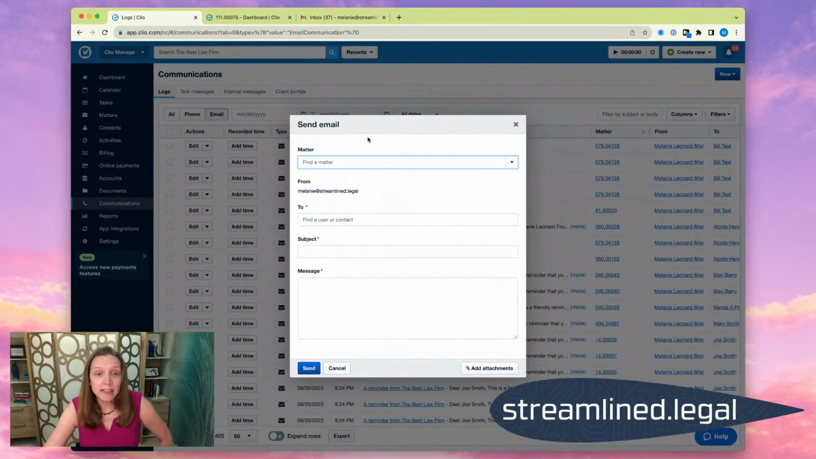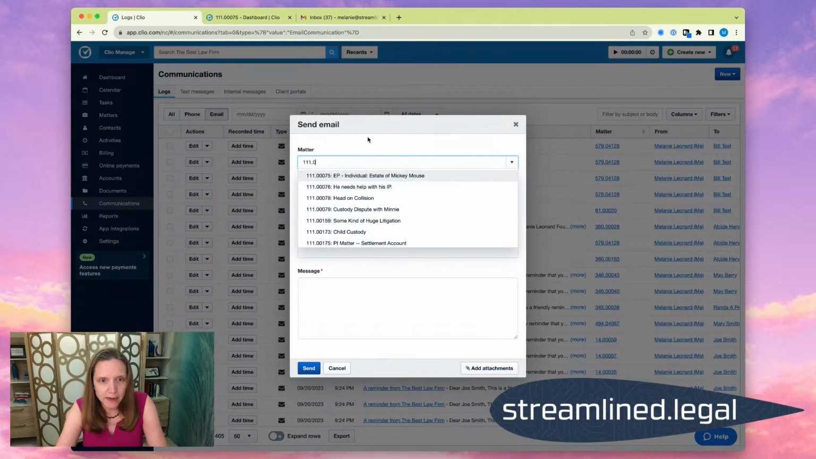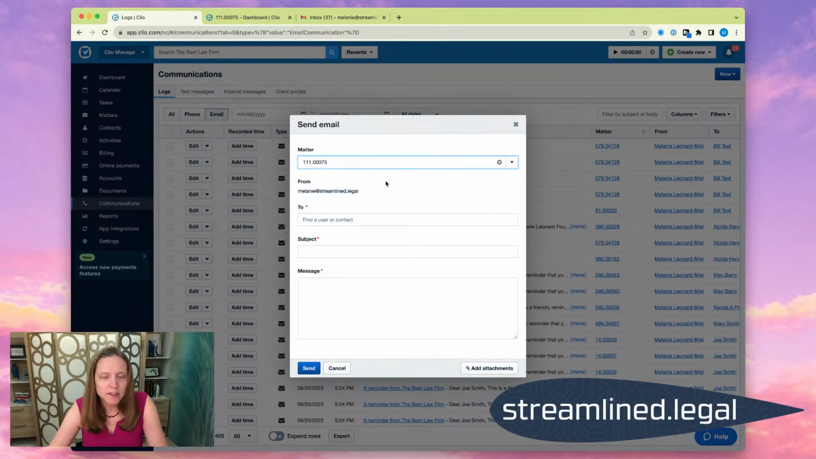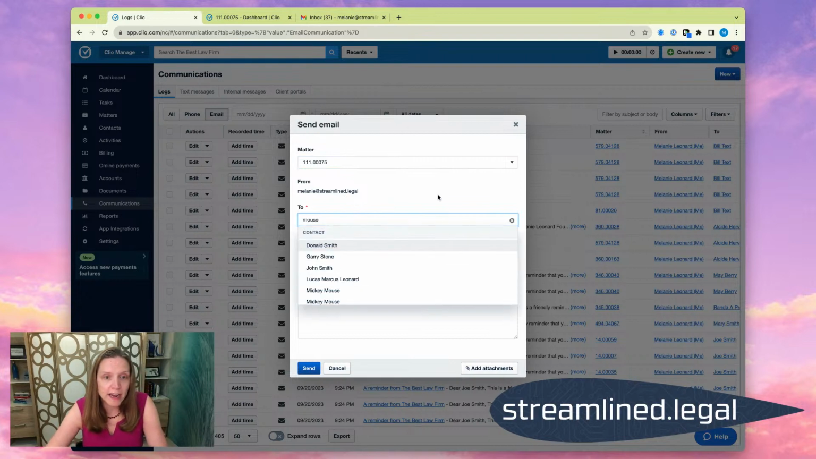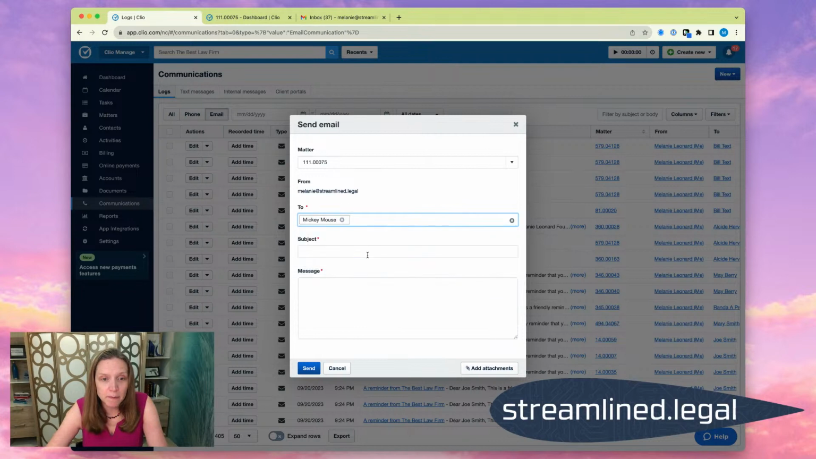So I can go ahead and select my matter. In this case, I think I'm going to select one of Mickey Mouse's matters. He's having some estate planning done. And so I've gone ahead and selected that matter. I typed in the matter number. Of course, you can type in the client or the matter and it'll pop up for you. It knows it's coming from me, of course, and then I'm going to have to tell them who I am emailing. And in this case, I am going to email Mickey Mouse.